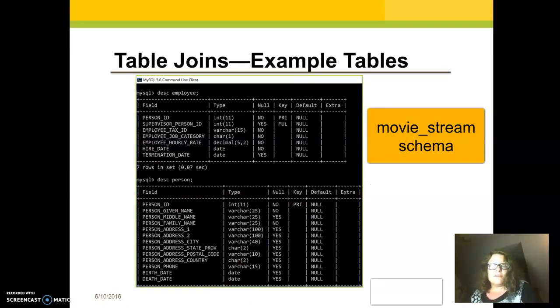Please open the video store schema and take a look at both the employee and the person tables. That's what we're going to use.